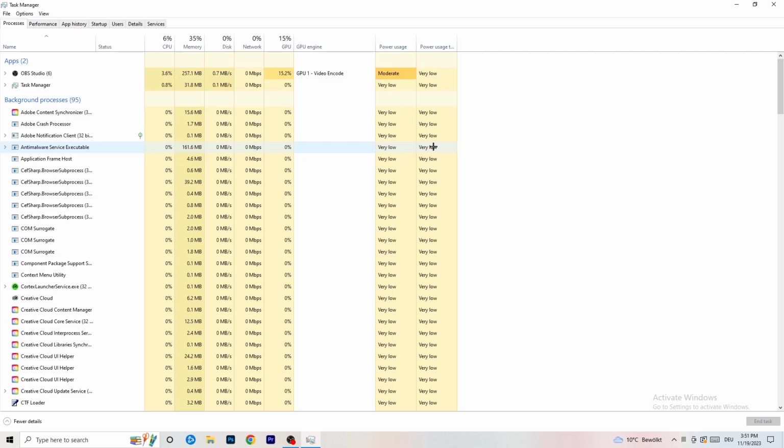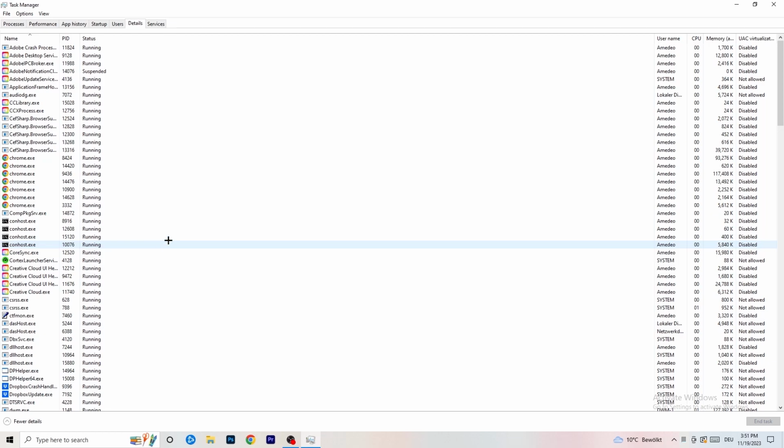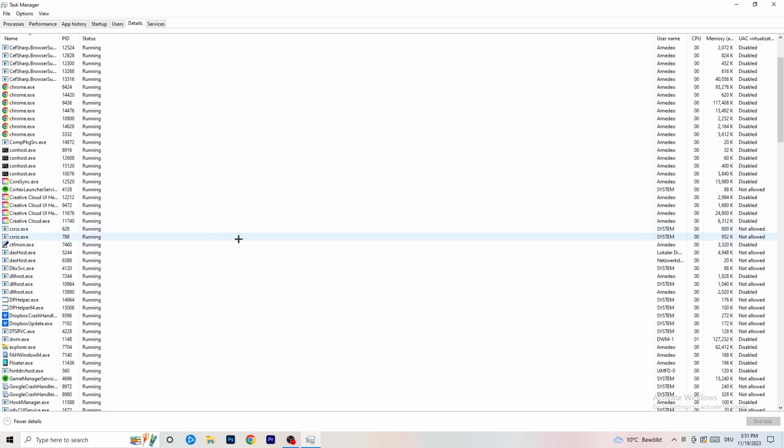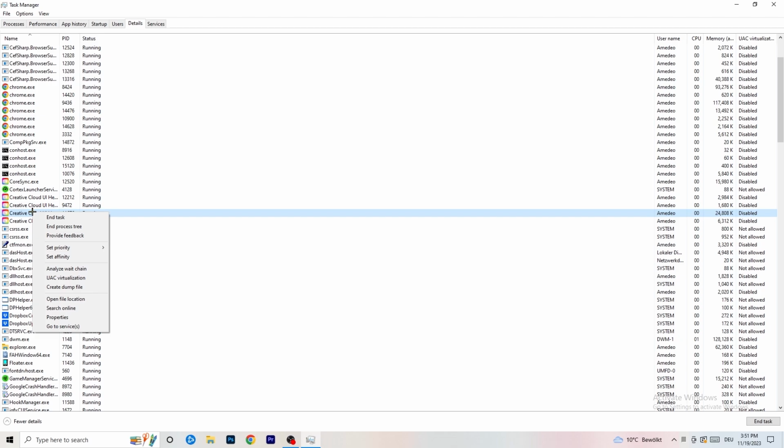And now the first thing I want you to do is to navigate to the top left corner of your screen where you're going to click onto details. Once in the details, you're going to search for your game or your launcher, especially the launcher. I don't have it running right now, but it doesn't really matter. So you're going to do the same thing which I'm doing to Creative Cloud. You're going to right click it, and once you right click it, you're going to go to set priority and hover over it. And now you need to click on above normal or high, and you need to check for yourself which one is working better for you.